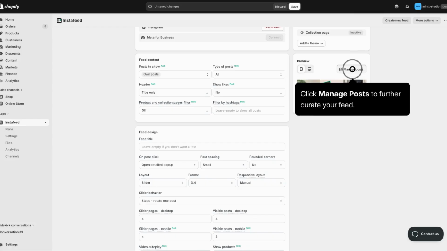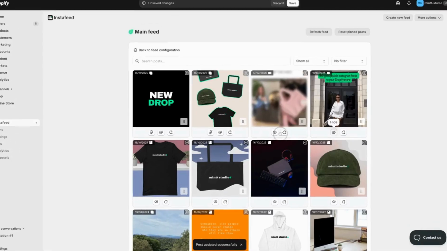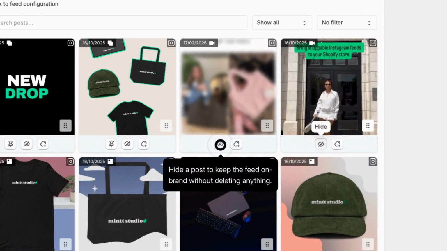On the Manage Posts page, you can change the order of your content, pin or hide individual posts to further curate your feed. You can easily reorder or pin posts by dragging and dropping them. You can also hide posts easily with the eye icon.